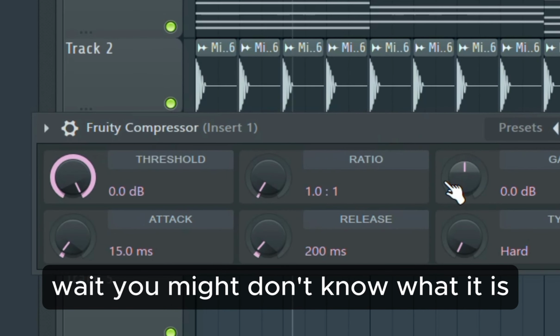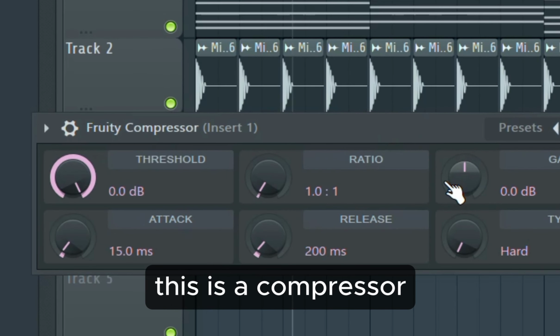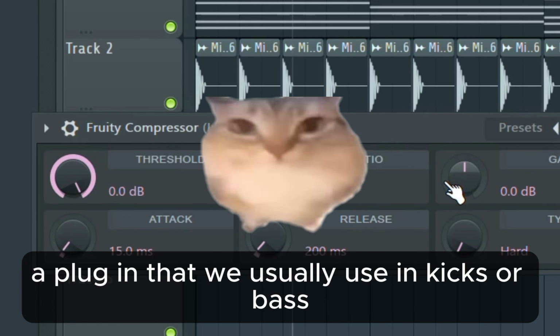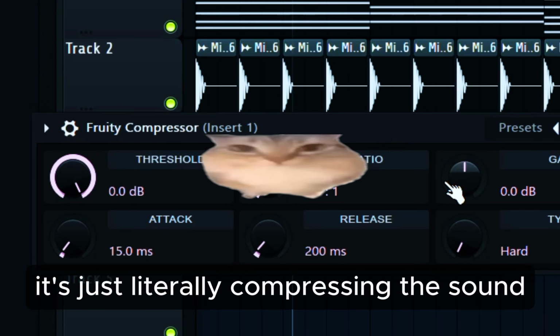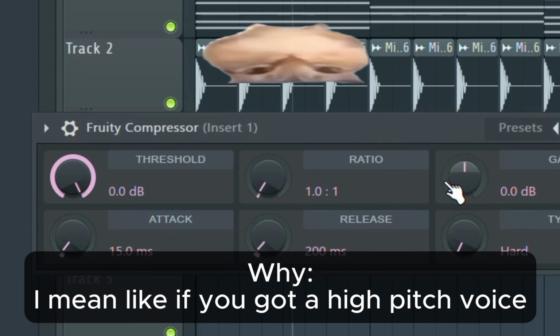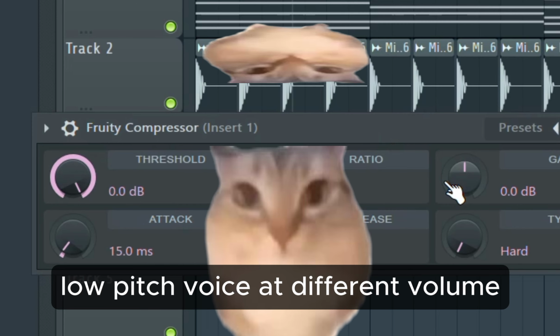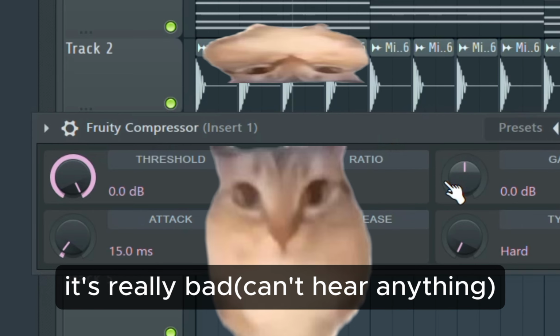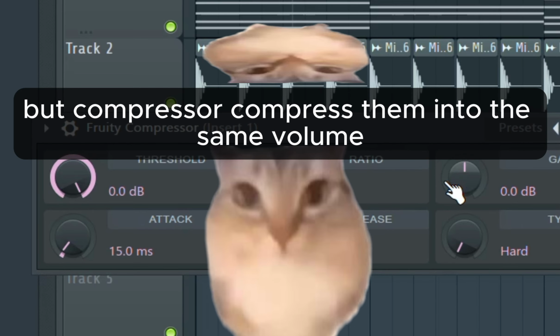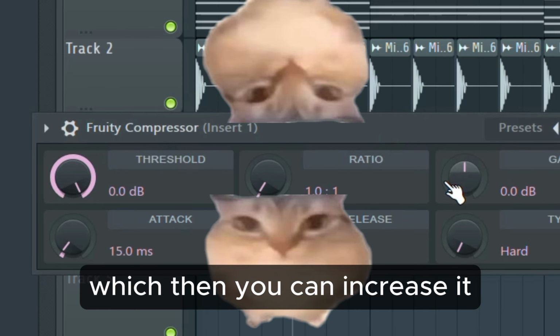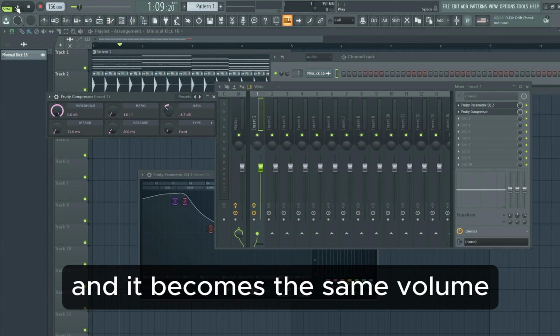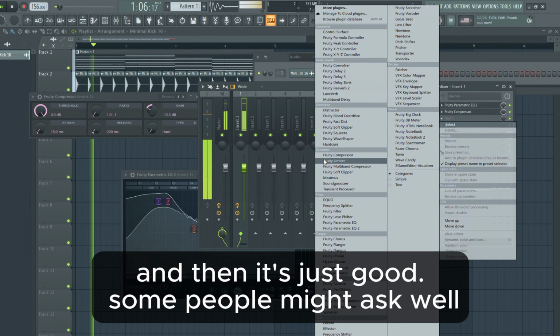You might not know what this is. This is a compressor, a plugin that we usually use on kicks or bass. Why do we use a compressor? It's just literally compressing the sound. I mean, if you got a high pitched voice and a low pitched voice at different volumes, the compressor compresses them into the same volume, which then you can increase and it becomes the same volume, and then it's good.